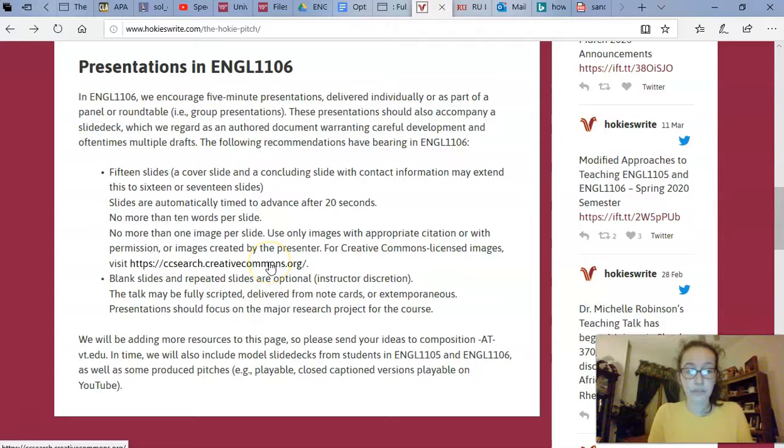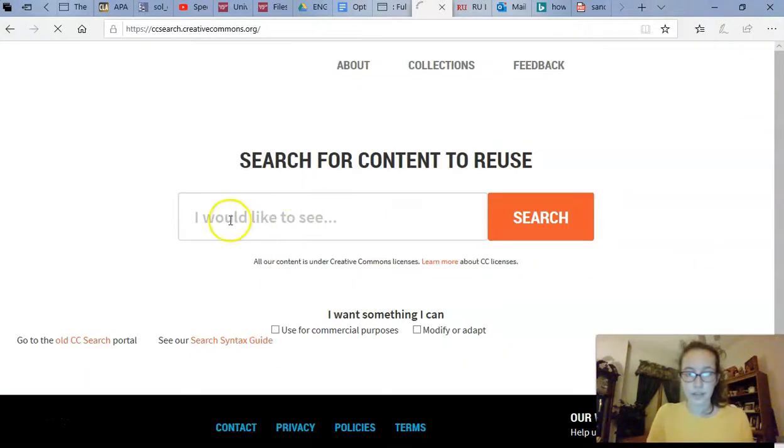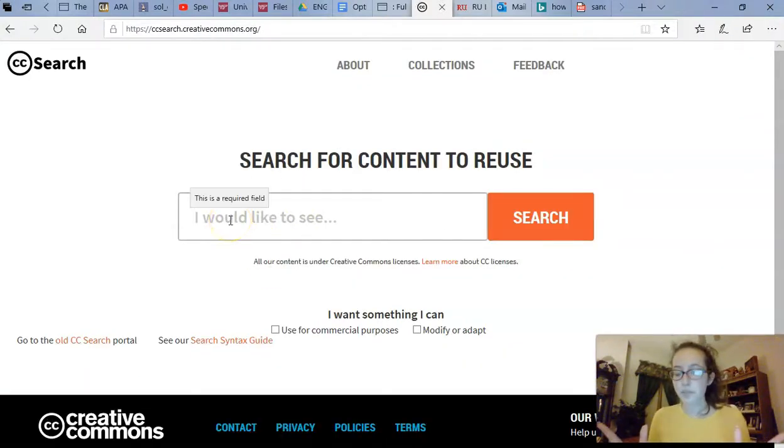So you would go to ccsearch.creativecommons.org, and this is on hokieswrite.com. So you can go to this website and find this link. Okay, so if we go to this link, here we go. All of the pictures on this Creative Commons you can find and you can use.